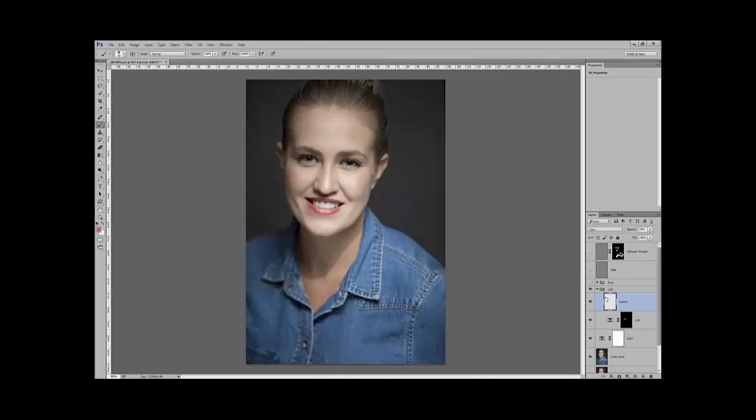Okay, so this is everything we did on the lips. Now let's move to the eyes. With the eyes, we did two adjustment layers: one selective color and one color balance. Let me show you the first one.